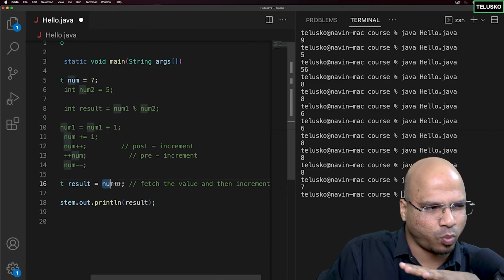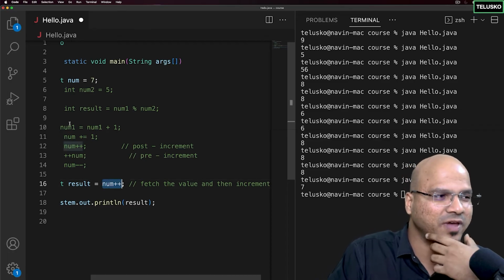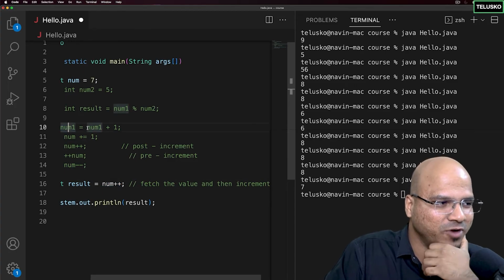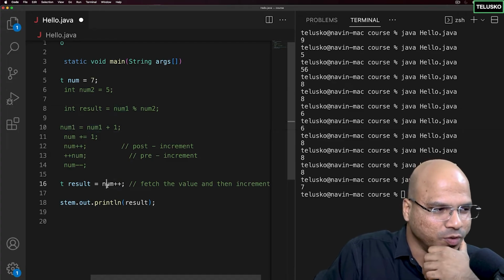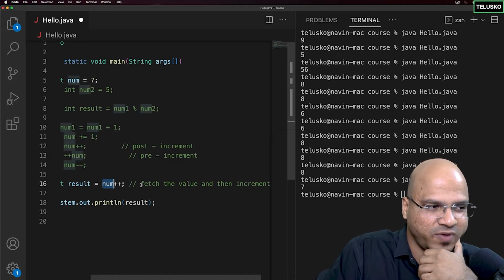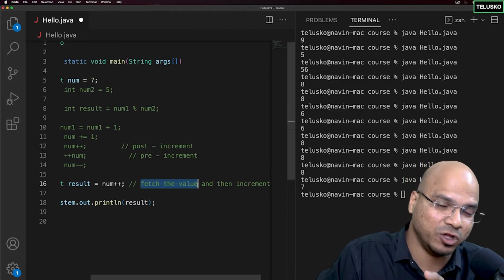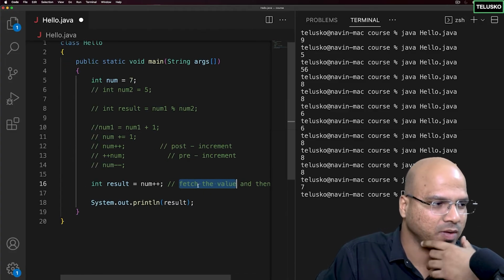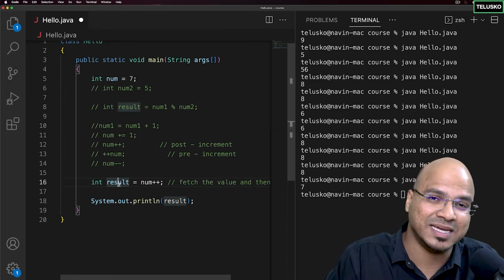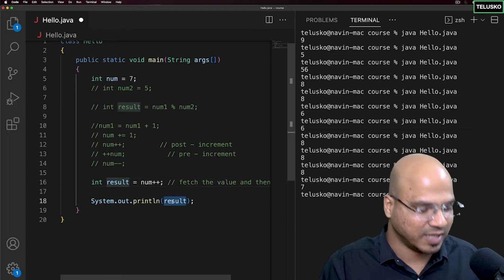In fact, it looks like one statement, but we have two statements here, right? We have this statement here, num = num + 1. So it will first fetch the value of num, which is 7 in this case, and then it will increment the value of num and make it 8. But what is assigned to result is 7 itself, and then you are printing that 7 here.